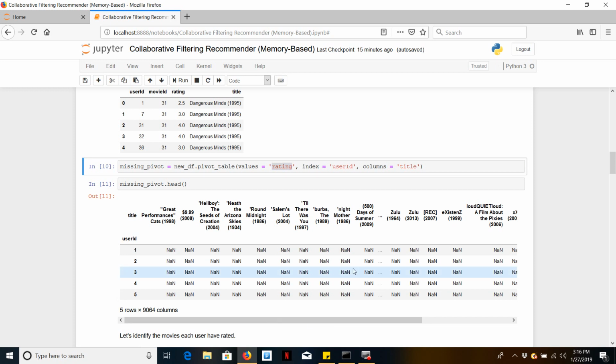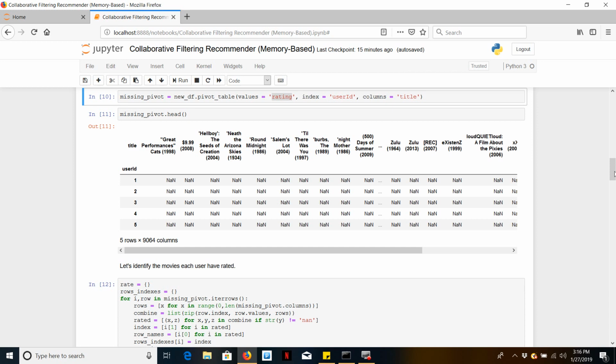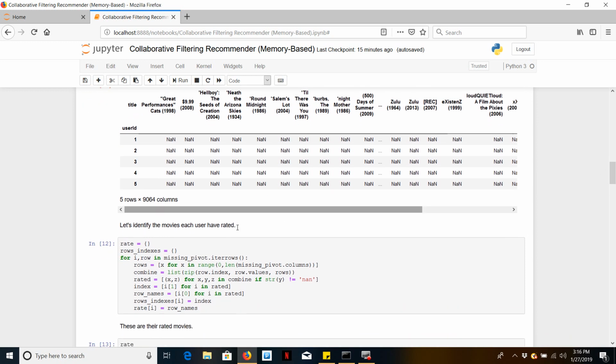The reason why I created the pivot table was to make it easier for me to get the actual values the users have already rated, and I can easily drop the missing values that they have not rated. So let's identify the movies each user has rated. This is what I did right here. I put it in an actual dictionary.